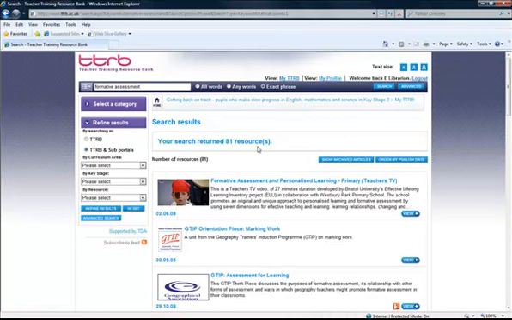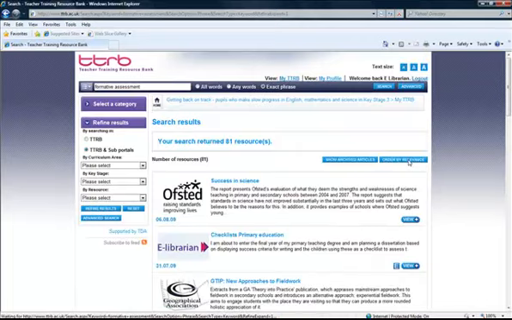If we're happy with the list of resources that we have and we want to look at the most recent items first, we can click on Order by Publish Date. Or we can leave them in order of relevance by clicking on the same button again.